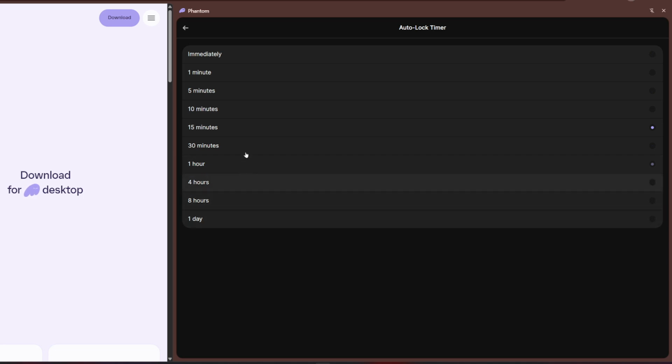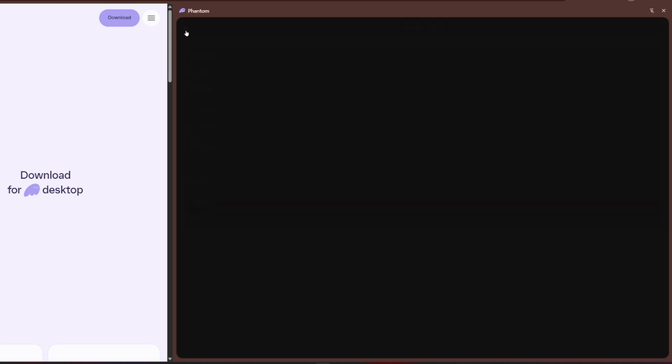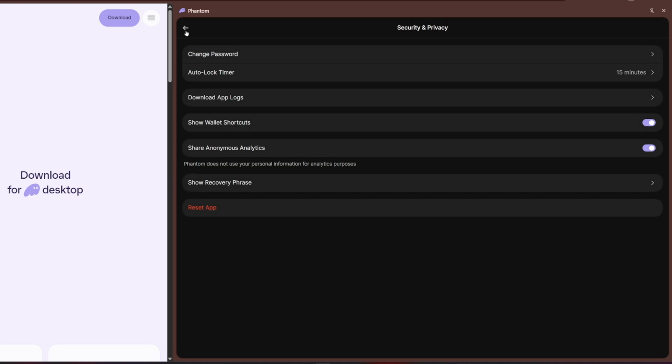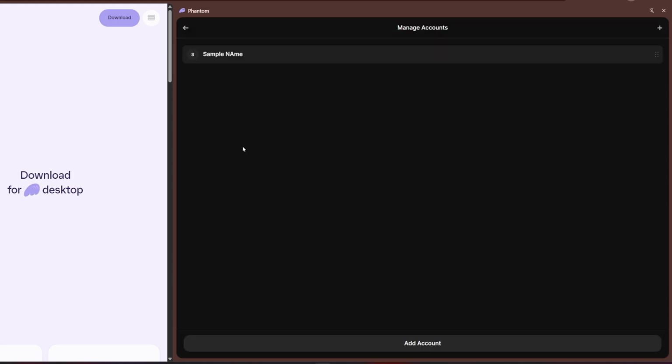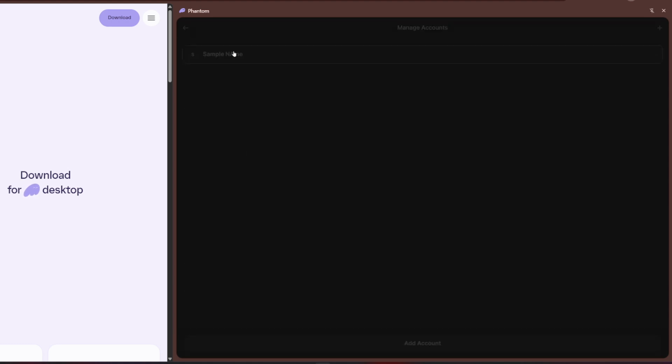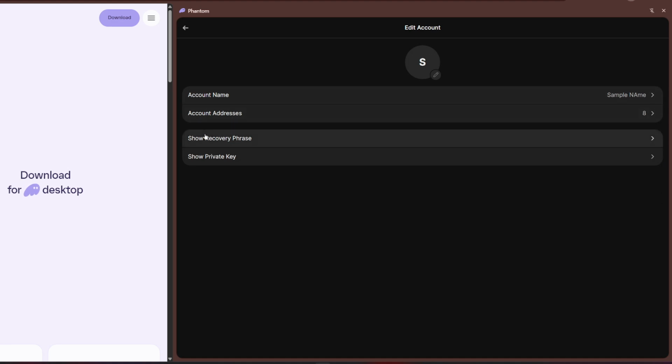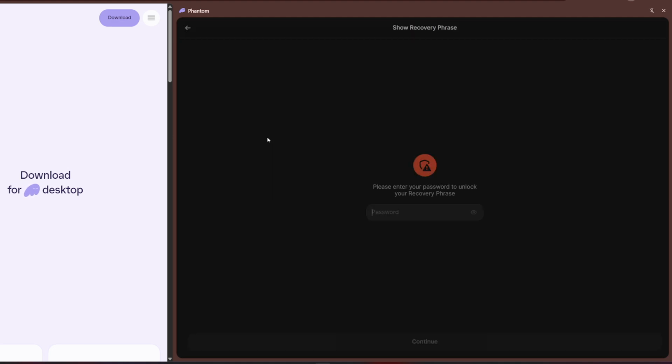The next step involves backing up your recovery phrase. Return to the security and privacy section and select Show Secret Recovery Phrase. This recovery phrase is critical for restoring access to your wallet if you ever lose your device. Write down the phrase carefully and store it in a secure location. Avoid saving it digitally, as this increases the risk of it being compromised.